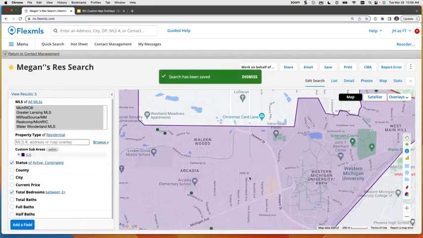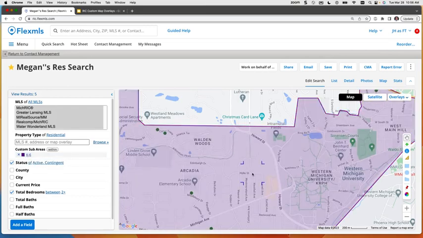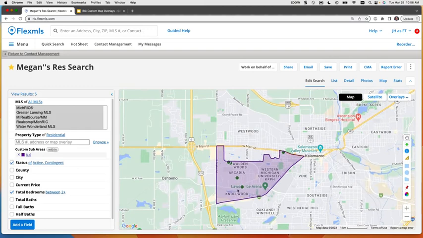So again, not limited to just looking in MichRIC for sub areas, because this is a custom shape that I've drawn. And that is going to pull in listings from all of the data share MLSs that I select. So I've resaved this search to include all of those MLSs. All right, I'm going to come back out here.